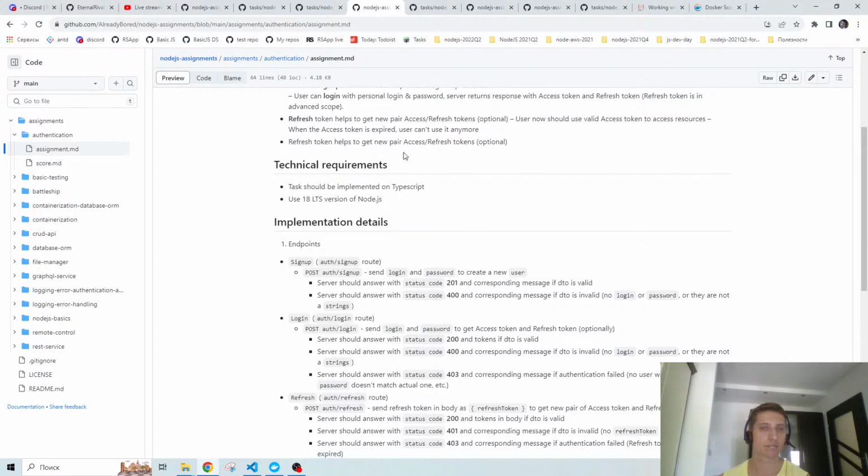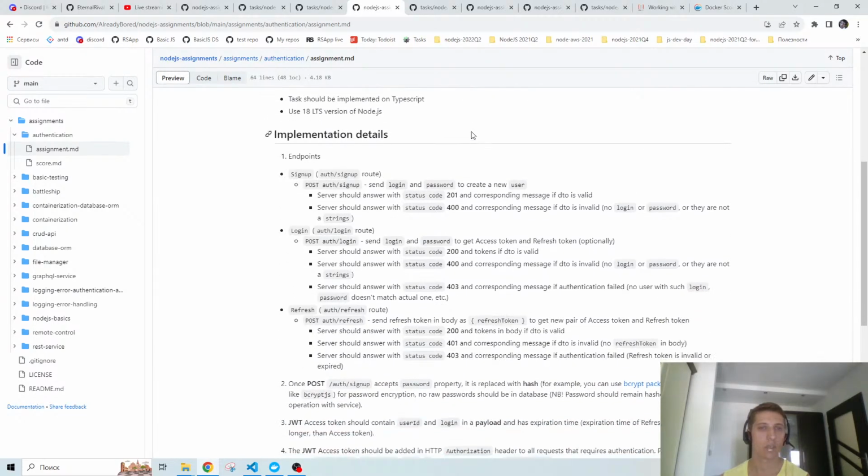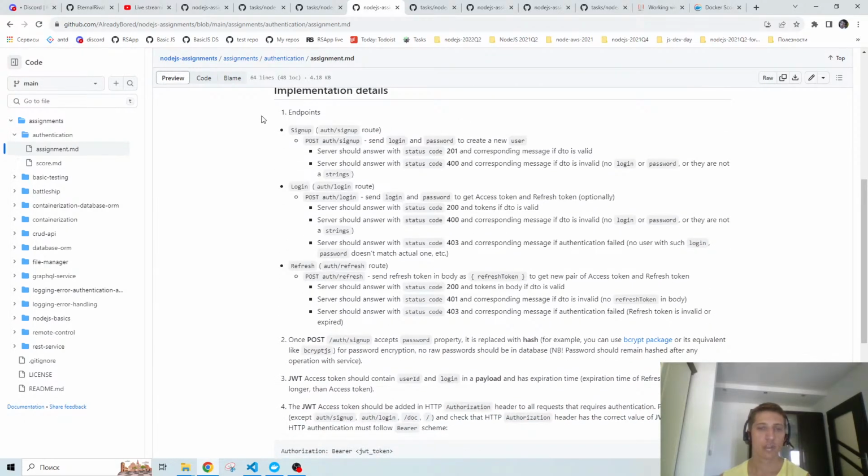Okay. Here you can find definitions for endpoints, what the URL is, what is accepted, and which statuses should be returned for different situations.